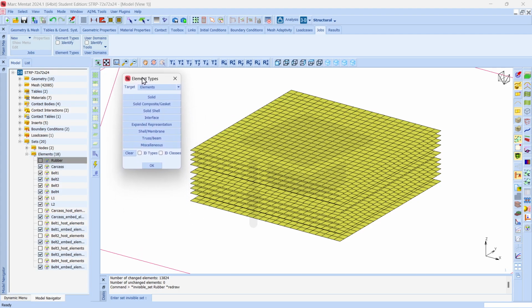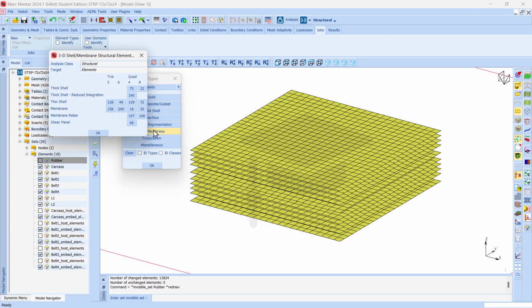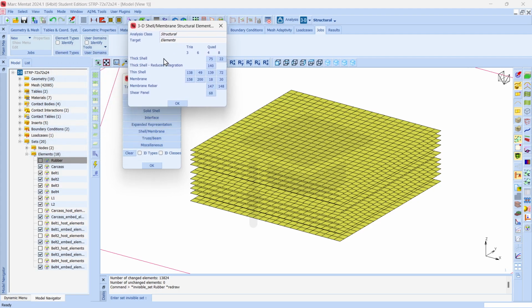As carcass and belt layers, we have defined in materials their membrane. So go here, shell, membrane, and as they are defined as rebar, so membrane rebar, this one, and choose all visible, as they are the visible ones, not the rubber. So click all visible and you will see the element types have been implemented.